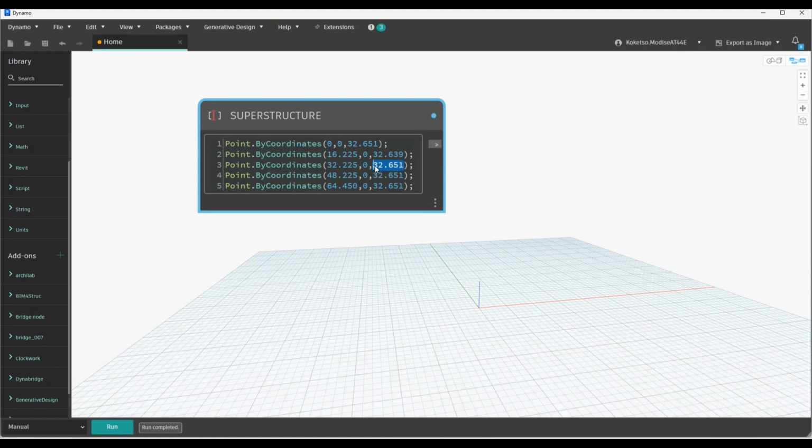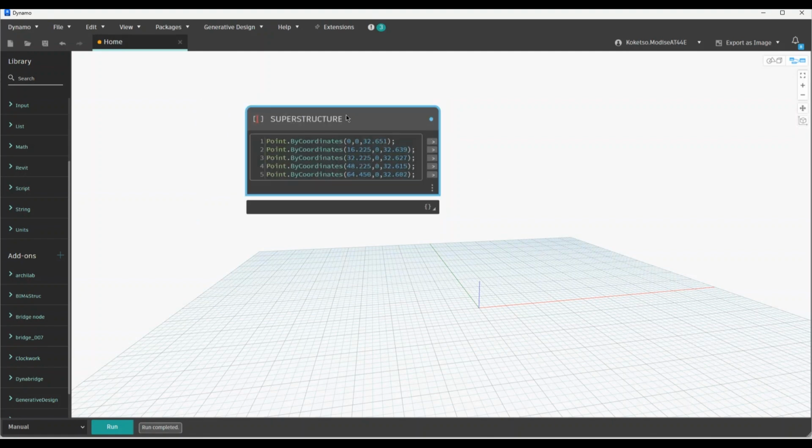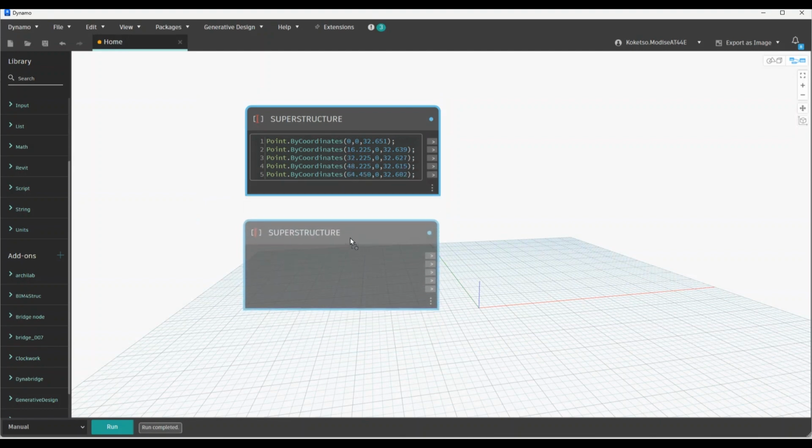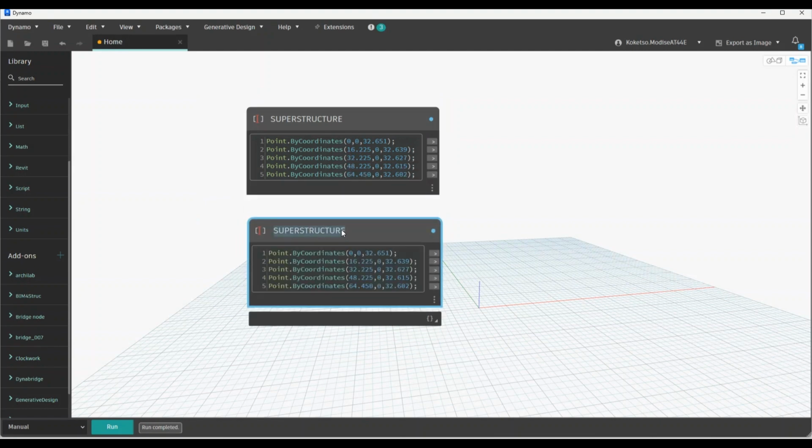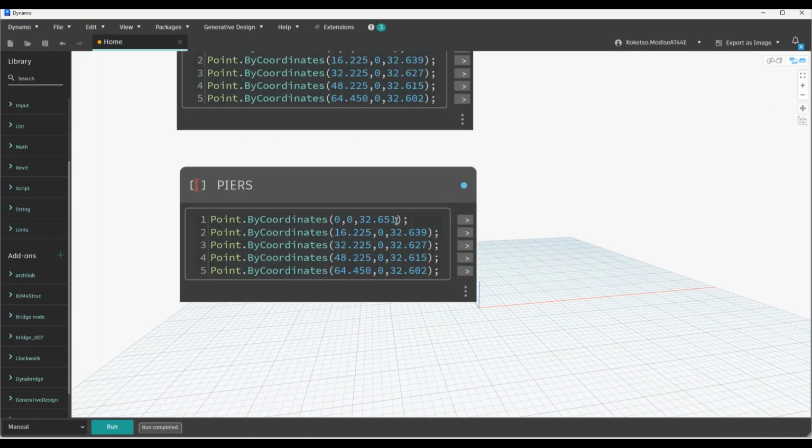All right, so the Z for the second point is going to be 32.639, and then 32.627, then 32.615, and then 32.602. All right, so I'm gonna copy this, select it, control, and then drag this down. And then this one is gonna be for our piers. And the only difference is we're gonna change the Z values for this.